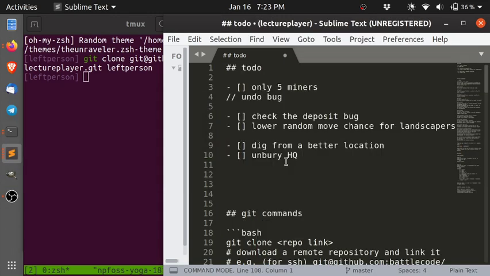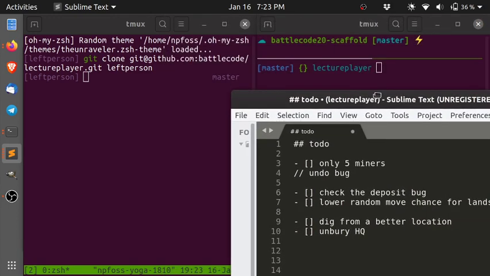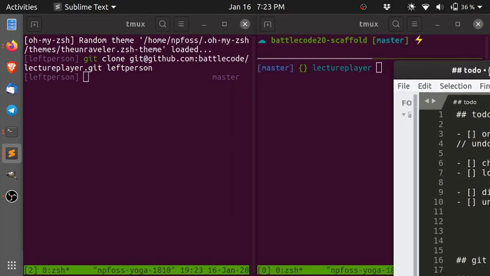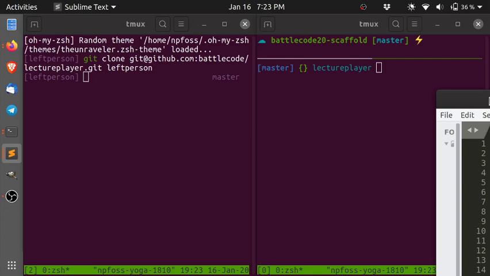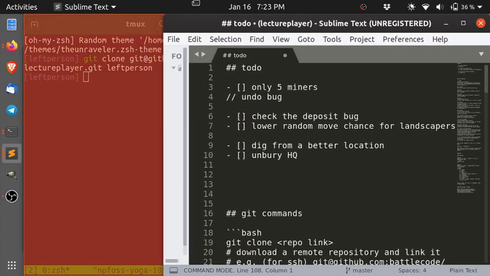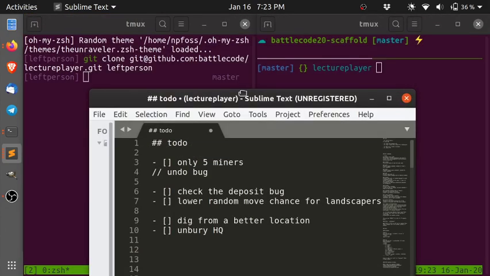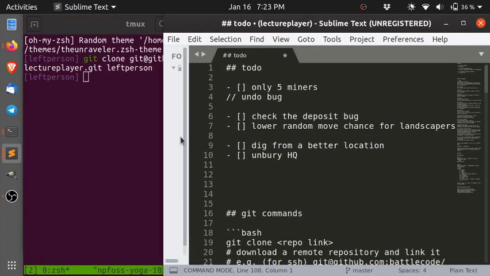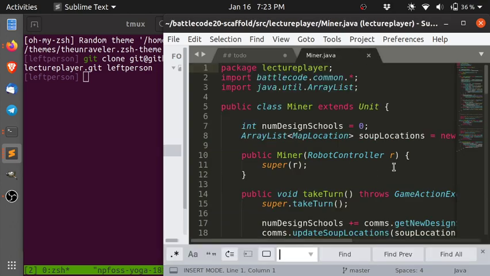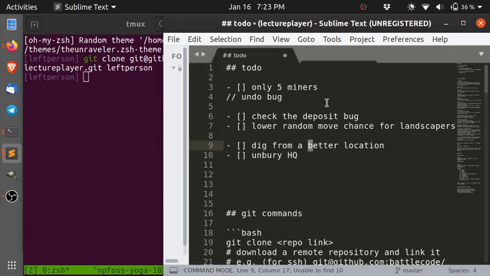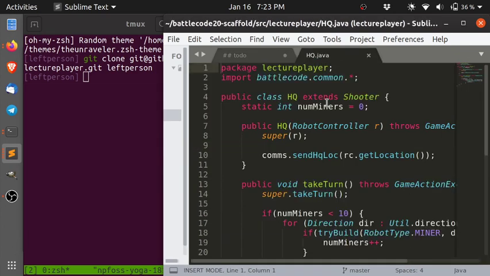We'll go here. Let me make Sublime half the screen. Come on, Sublime. All right, fine, have it your way. Okay. So, right, this is right person, this is lecture player, not left person. So let's open up miner, and we can change, where's the 10? Oh, the HQ is the one that builds miners. I'm a fool. Okay. So we build 10 miners, so let's just change this to 5 miners.